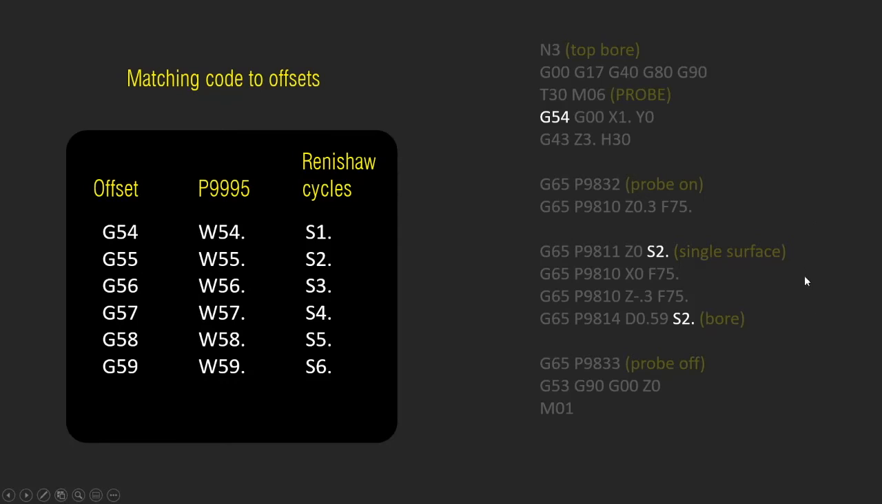And another part of this that is important to understand here is that I don't have to set the one that I'm using. I can use something else and set a different one. And I've actually used this quite a bit, where I'll have one work offset that is specifically for probing, so I can always use that same work offset for my probing, but I set a different one that I use for machining.